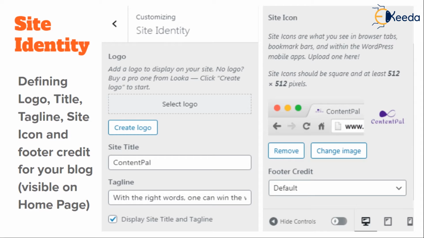Then you can ensure that there has to be a site icon. But if you really don't want to do that, it's fine. Just the site title which you have given can also be shown as a site icon. Then you can select a footer credit. A footer credit is nothing but the basic information about the blog, about the creator of the blog, which could be given at the bottom of the homepage. In fact, for that matter, on every page.